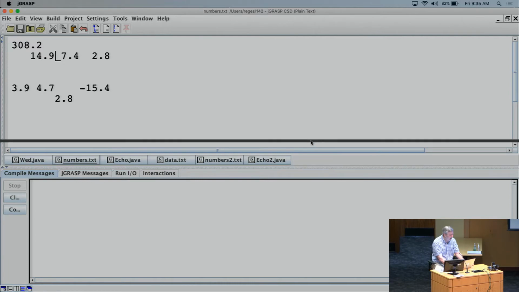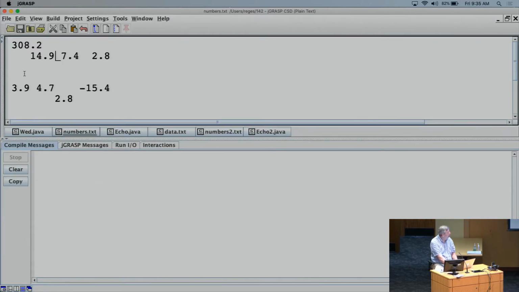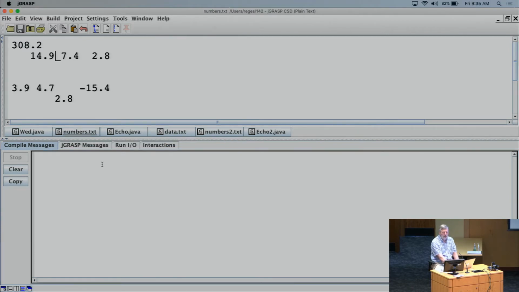So let me start here. I'm showing you something called numbers.txt. Let me tell you what I did: I just typed some text into a text editor, and I saved it as numbers.txt. So I just created a file and saved it with that name, numbers.txt.